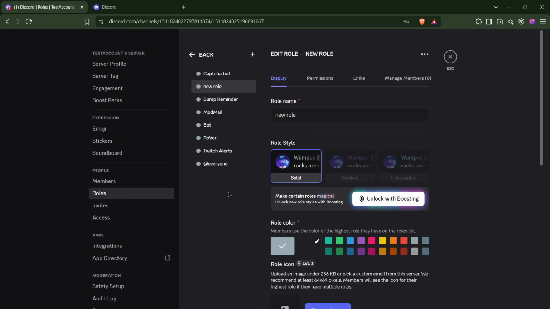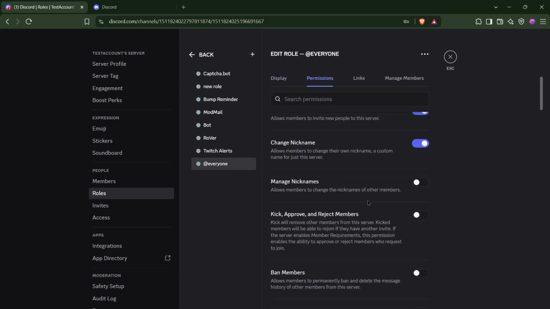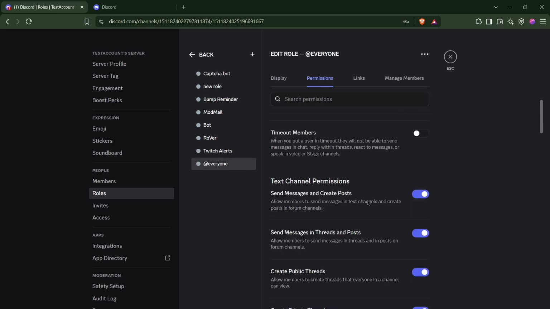The @Everyone role permissions screen loads, showing all the default permissions for your server members. Scroll down to find Send Messages and Create Posts. Then click the toggle to turn it off. This removes posting ability for everyone in the role. The toggle switches to off, which means members can still read messages but can no longer post new ones.